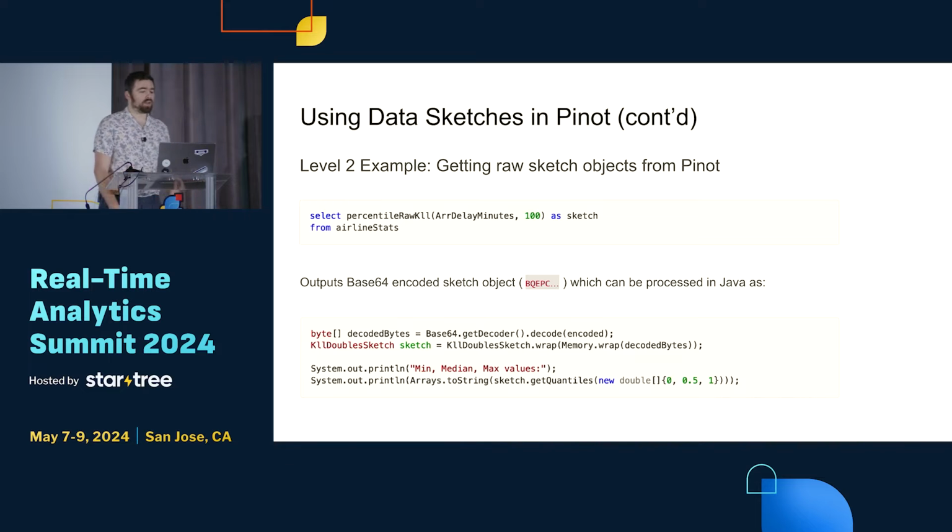Another example that's a bit more advanced, I call it level 2 integration. The first one was just merely using the sketch algorithm internally inside Pinot, but this example uses something else. So these functions have row variants, which return the sketch object to the user. It's not just calculating a percentile for a data set, but it's returning you the whole binary object in case you want to do further processing.